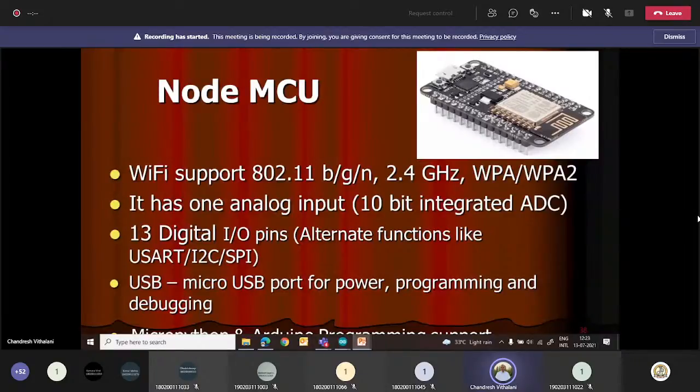The brief about the Node MCU we have already given in semester 5th, in Python programming, for those who opted for Python. The last chapter was MicroPython, in which I demonstrated the Node MCU. Basically, it has Wi-Fi support, and 2.4 gigahertz is the communication frequency, which is a license-free band. It has 1 analog input, a 10-bit integrated ADC available inside the Node MCU.